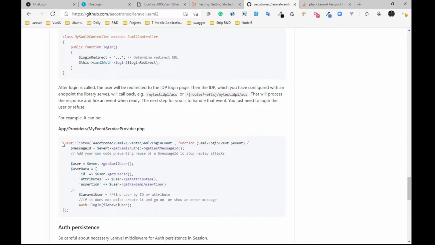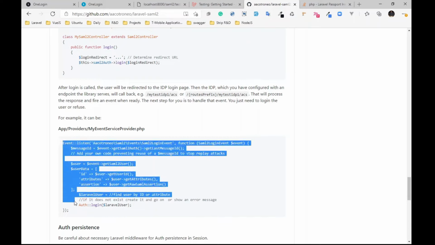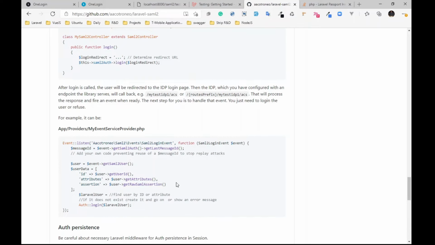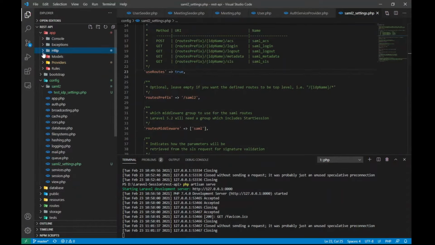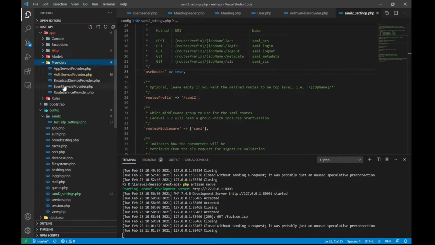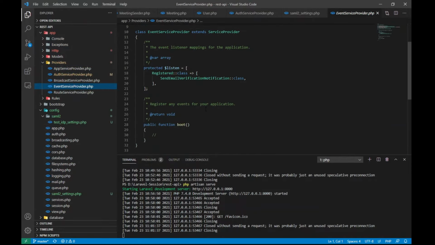So you just need to handle that event. In our case, just copy that event handler and let me put it into the event service provider. That will be inside the providers folder, and there should be an event service provider.